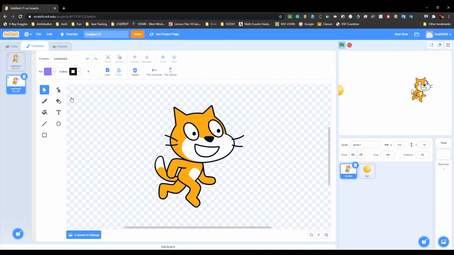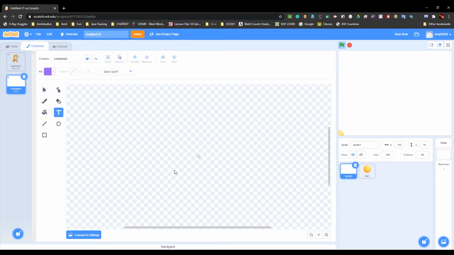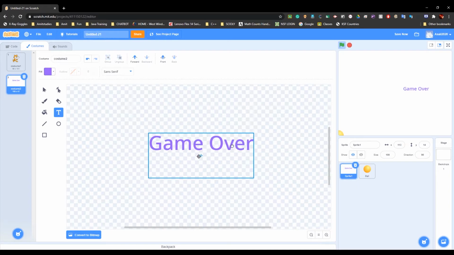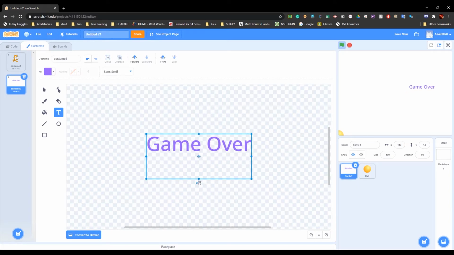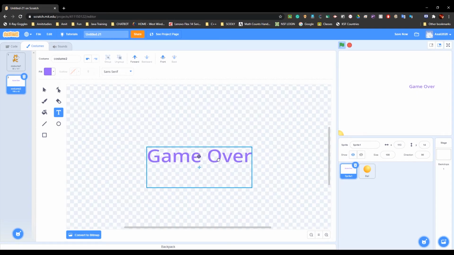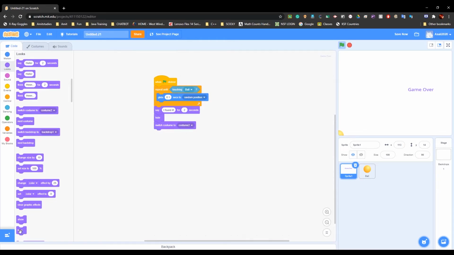Now we're going to make our second costume. Instead of this, we can make it into a game over sign. So, game. Okay. Now we just move it over here. Bring this over here. And there we go. Now code. And then we add show.